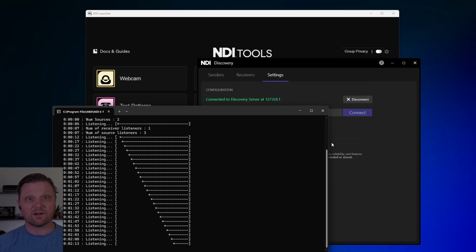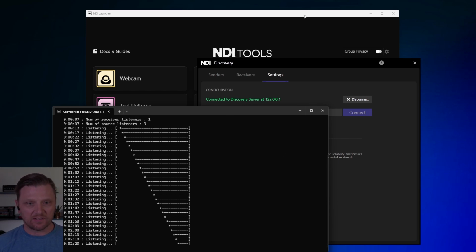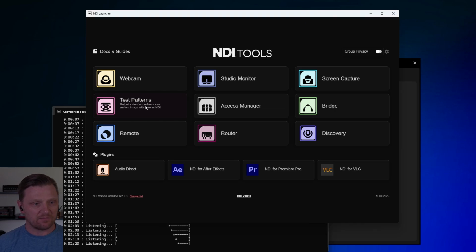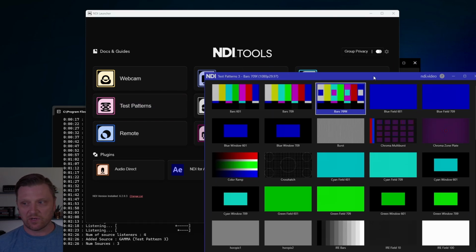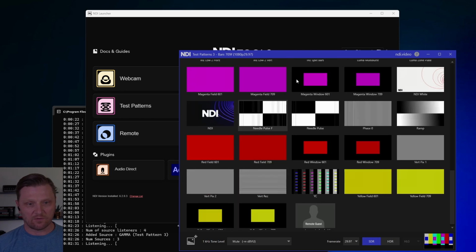Then you're going to need to restart any application that is sending NDI. Once that's done, I can open up the NDI Test Patterns app. I'm going to go back here as a test, bring in a test pattern. Let's use the wonderful NDI logo or one of these purple check fields down here or the black and white one.